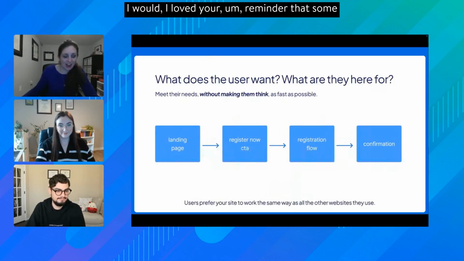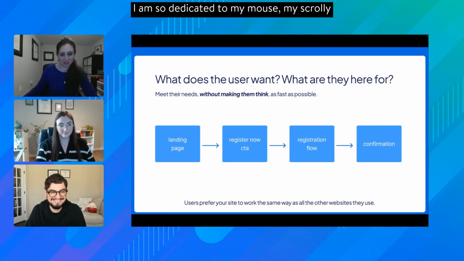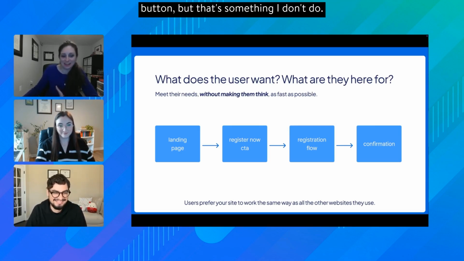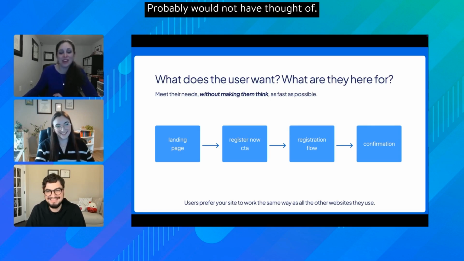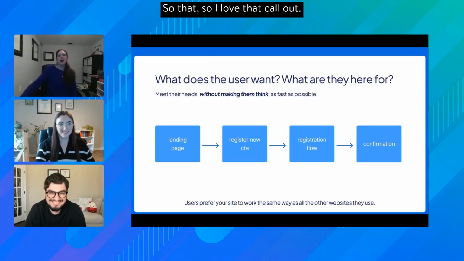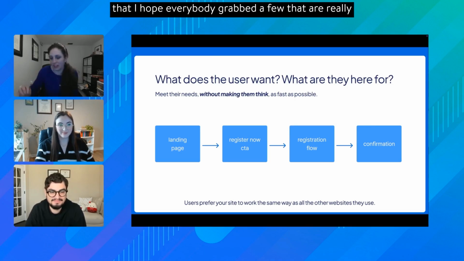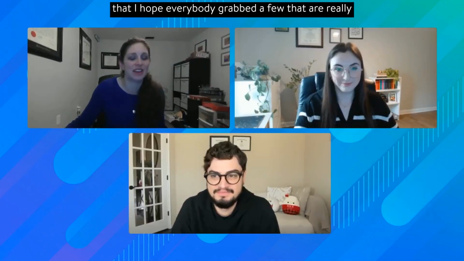These are great. I loved your reminder that some people tab through a website and don't use a mouse. I am so dedicated to my mouse, my scrolling button, that's something I probably would not have thought of. Love that. Because then I realized, oh wait, my husband is a no mouse computer user. So I love that call out. There were so many good nuggets in there that I hope everybody grabbed a few that are really valuable.